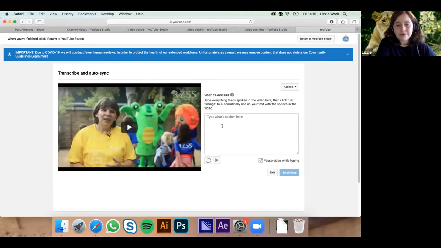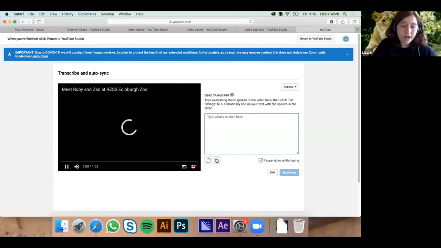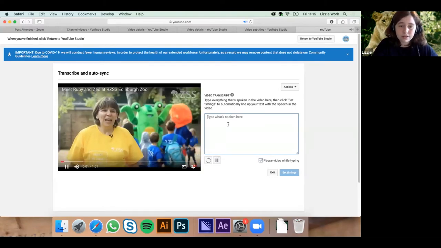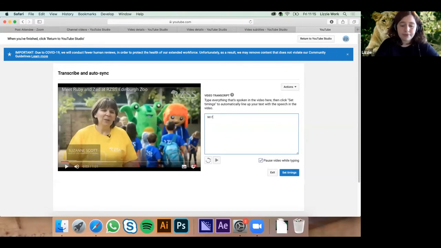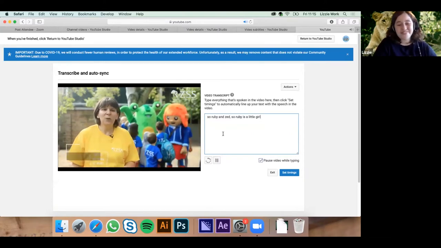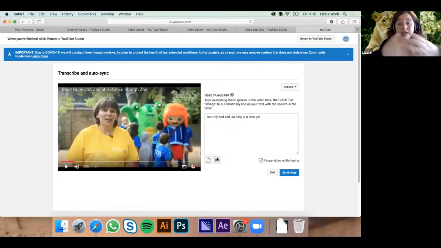So if you click the transcribe and auto sync, you can start typing. You can press play and the video will run, and then you just need to type what you're hearing. Obviously you're not hearing this, so I need to do the captions for you. It pauses the video when you start typing to do the transcription. When you stop typing, it gives you about a second or two, and then it starts playing again. So you can just keep typing the captions in as you hear audio in the video.